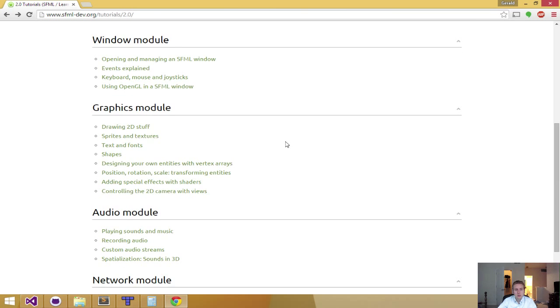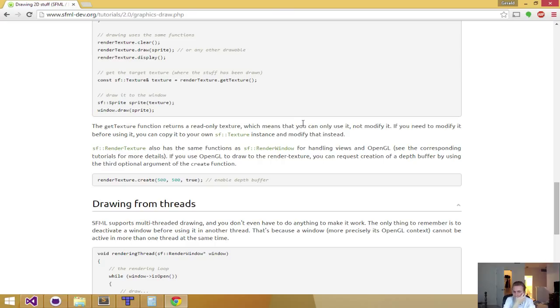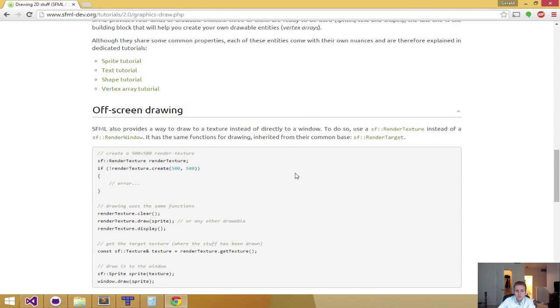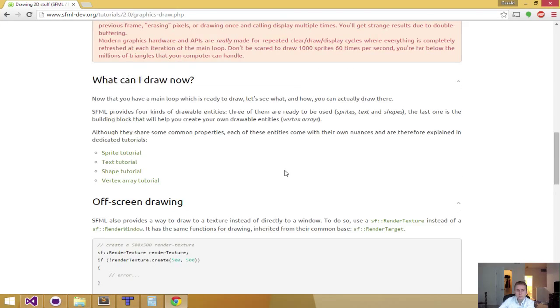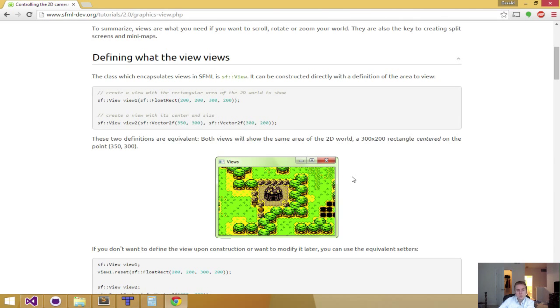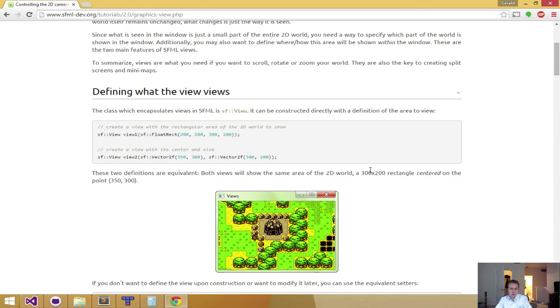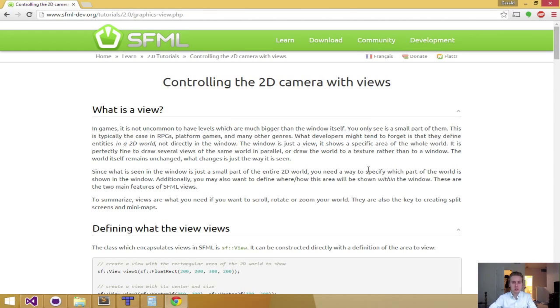The language changed on me. Drawing 2D stuff. Off-screen drawing. There we are. I didn't realize they had views. Might have been useful to use that. Forgot that SFML had these. We did an entire scrolling system ourselves. Oh well, we'll keep that going for now.